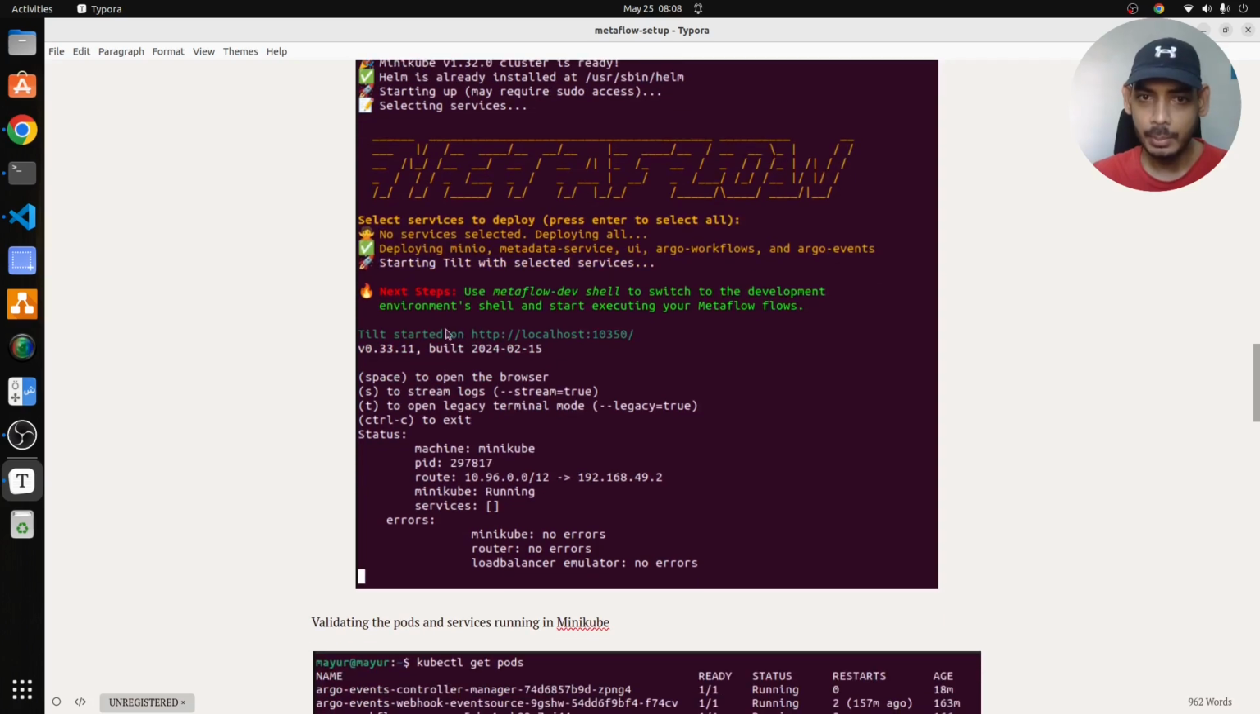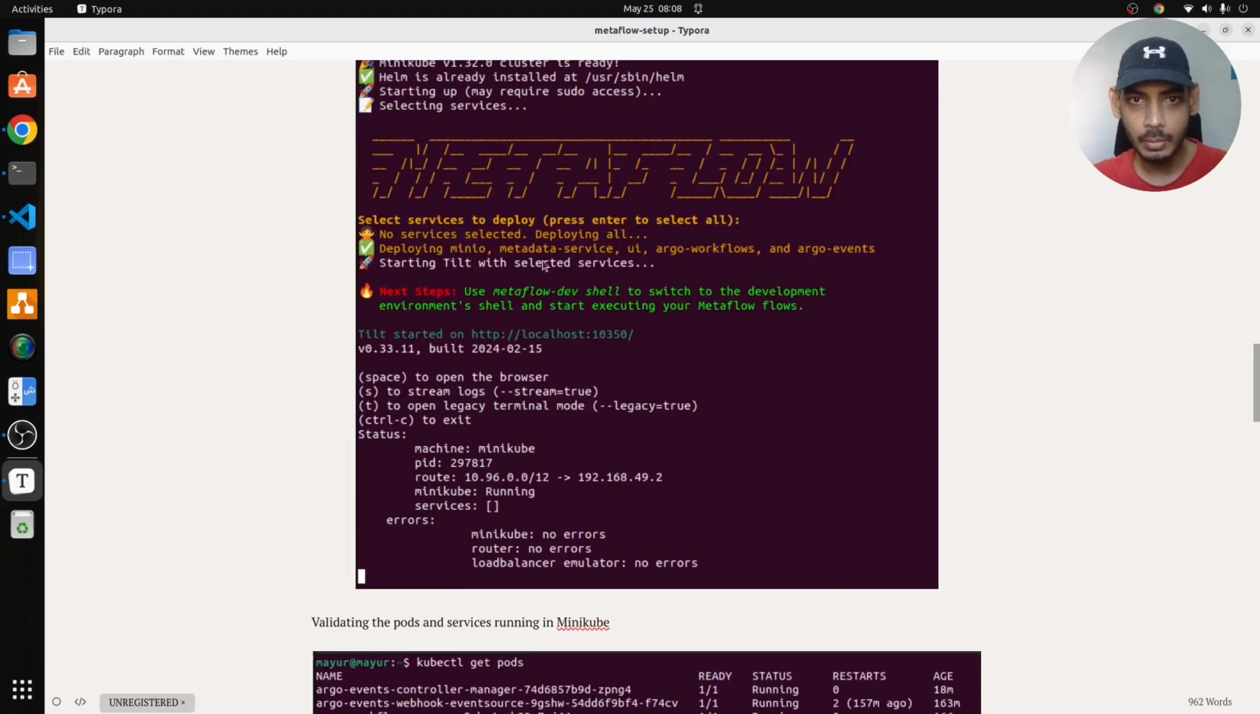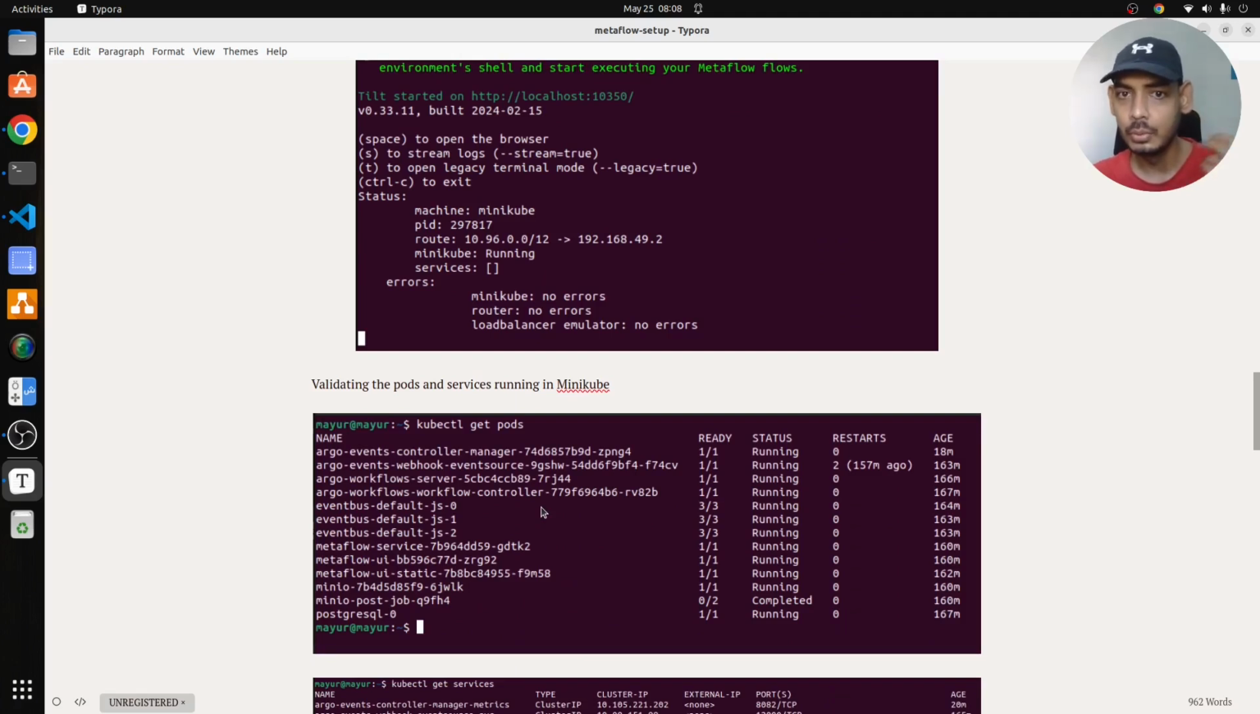And then it will start running the Tilt module, which is running on localhost 10350, where your Tilt is running, and which will showcase all the different modules that get installed, like MinIO, metadata services, UI, Argo workflows, Argo events. Everything will be shown here because it's a managing tool which will manage the Kubernetes pods or Kubernetes cluster. Okay, we'll look into that also. Since I have already installed, some of these we can see, and some of this you have to try out on your own.